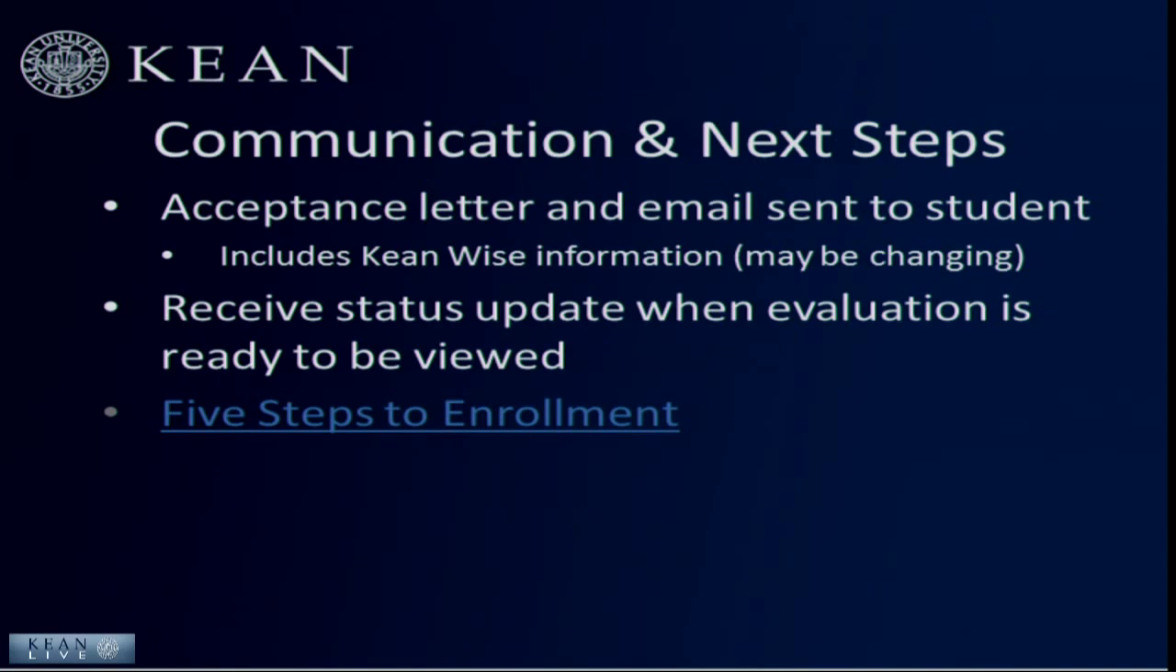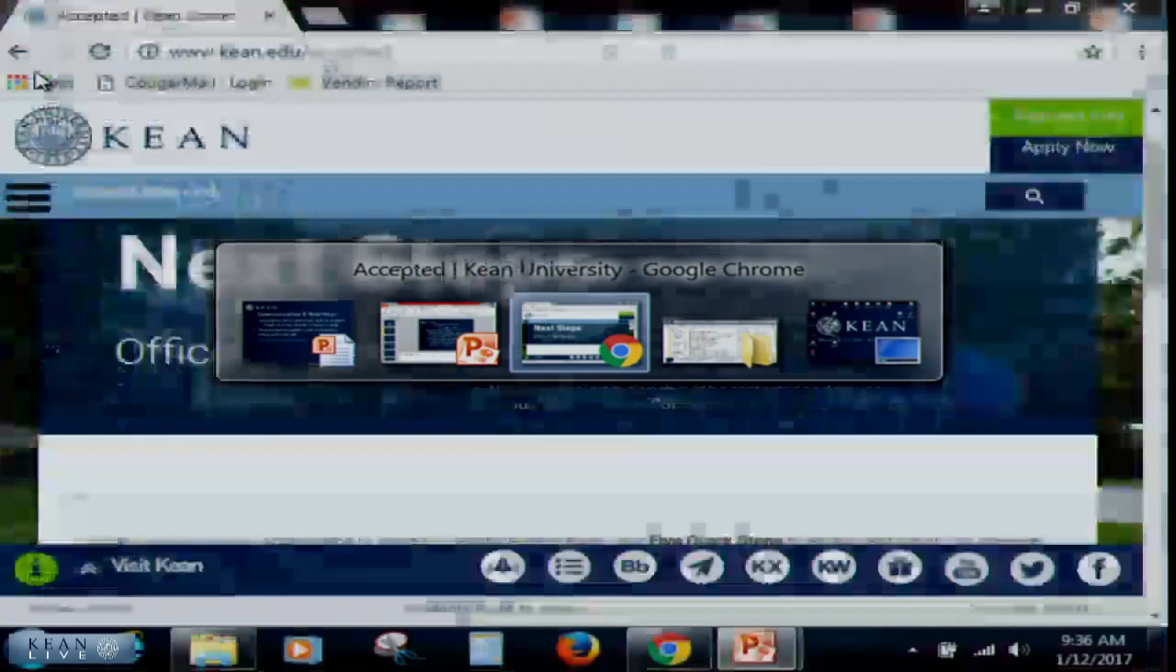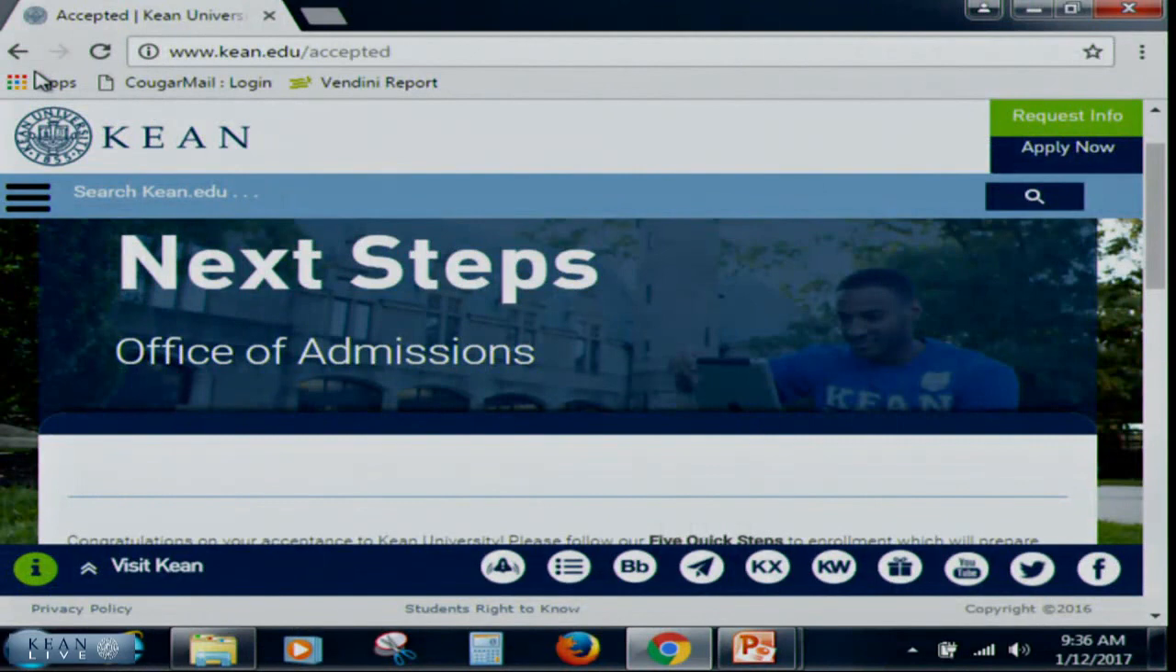Then they get their email 72 hours later that their evaluation is complete. Once we take that evaluation, that's when they can start their next steps, which is the 5 steps to enrollment, which is this page right here, okay? And that's the next steps.